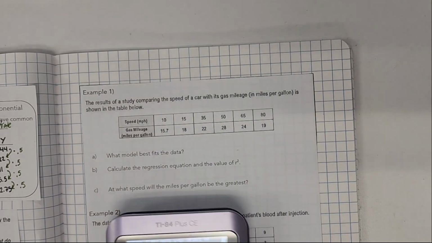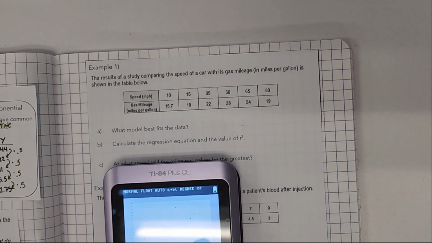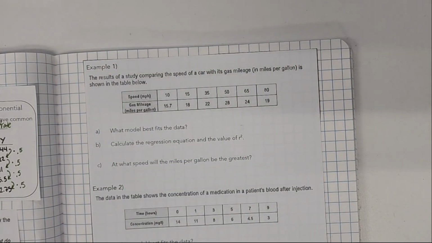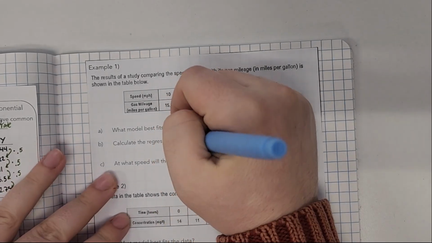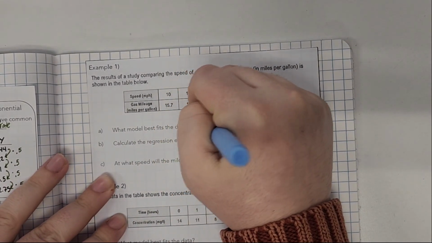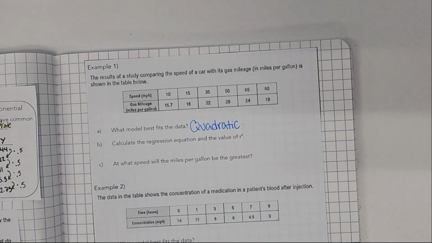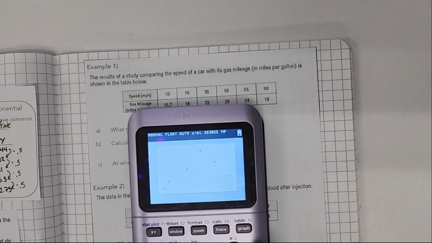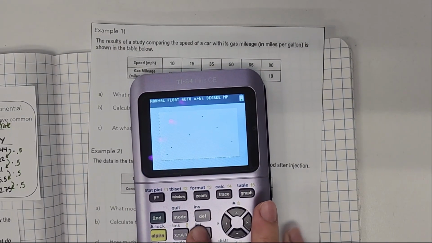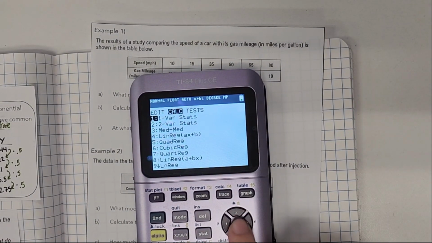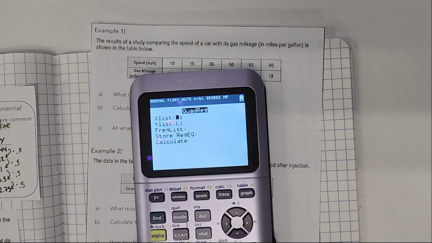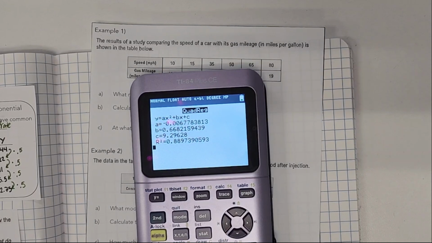So that's actually the very first thing that we were asked. It says, what model best fits the data? Well, that would be a quadratic. All right, since I need a quadratic regression, I'm going to press the stat button again, and then I'm going to go over to calculate and scroll down until I get to quadratic regression, hit enter. X should be L1, Y should be L2. We're going to go down and we're going to hit calculate.